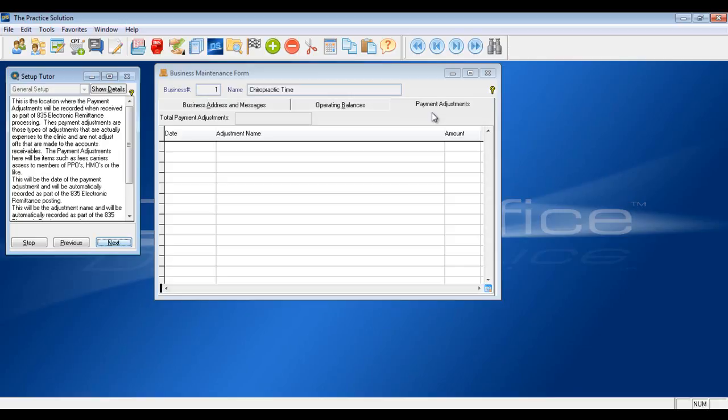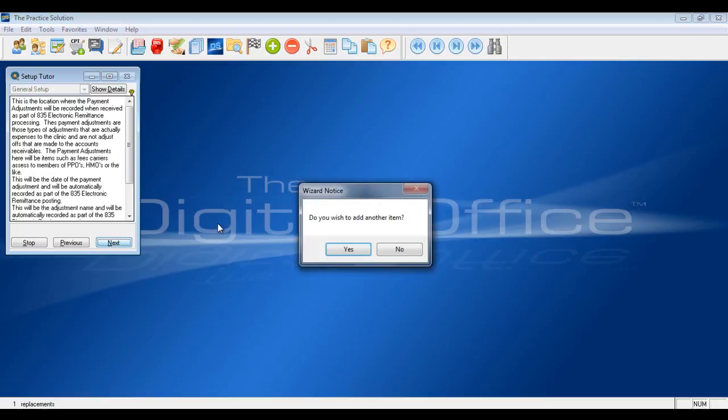Sometimes business level adjustments are made and are recorded here as they can't be applied to a particular patient's claim. Nothing is added here manually and it's all done automatically through the 835 electronic remittance, which is gone over in later CDs. Click Next. We are now done with the business section of TPS.